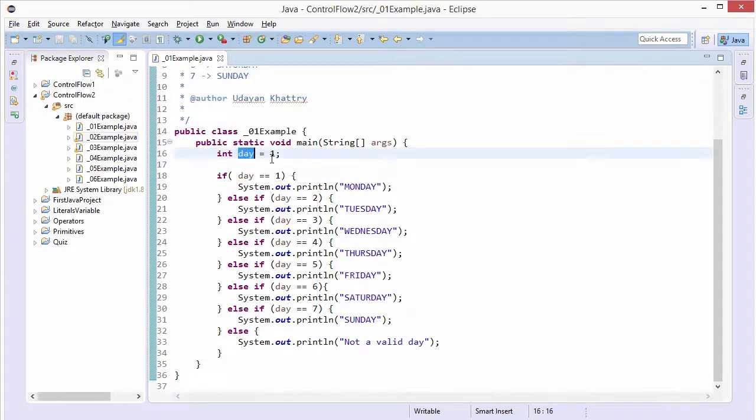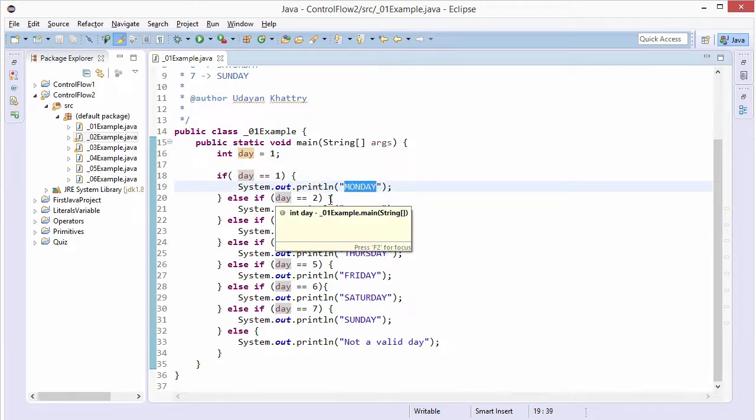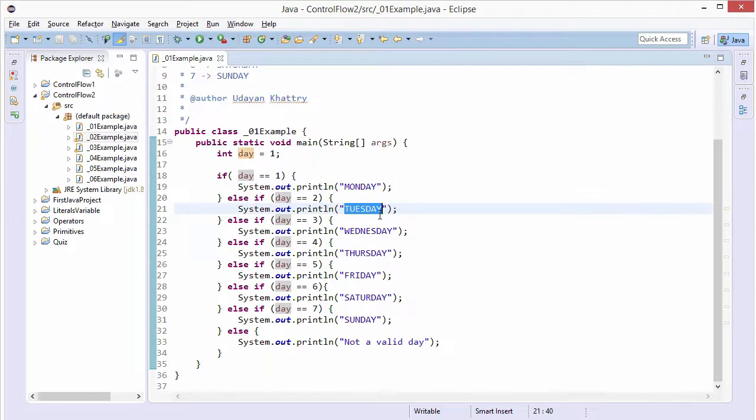Logic is quite simple. We have a day variable which is initialized to 1. If day double equals 1, then print Monday. If day double equals 2, then print Tuesday, and so on. Print all the days of a week. If the value of day is not between 1 and 7, then print not a valid day. Let us check the output.